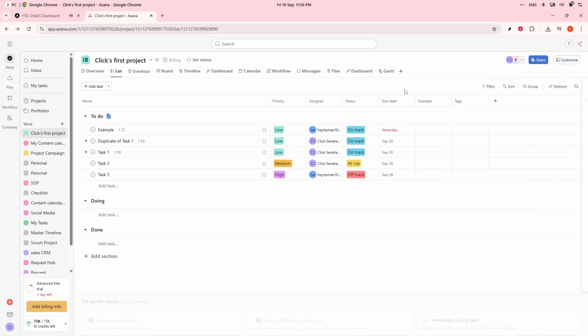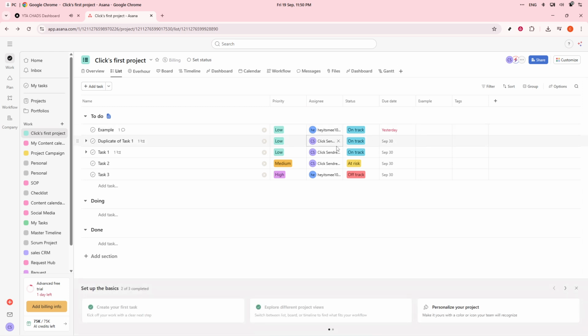Finally, it's important to test your rule to ensure everything is working as expected. Perform the trigger action, for example, complete a task, and then check if the rule executed correctly. You should see changes like tasks moving to new sections or getting reassigned according to your rule setup.